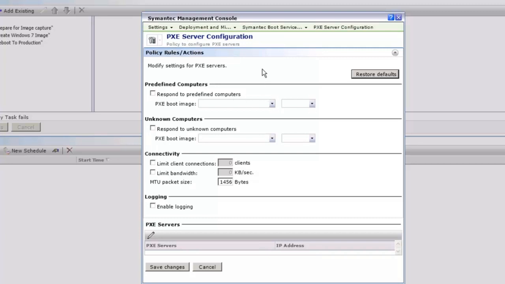Some of the options available within the deployment solution here include a predefined computer. If you have a list of systems that you want to have automatically deployed whenever they connect to the environment, you can specify that you will respond to those predefined computer systems. In addition, you have the ability to respond to unknown computers, so systems that have never been in the database or have never been associated to the Symantec Management Platform or DS in any way, shape, or form.